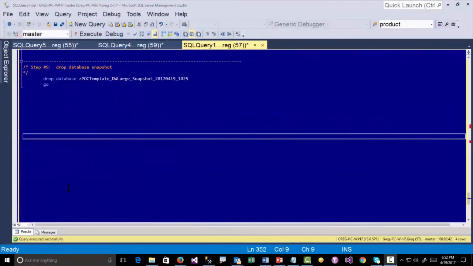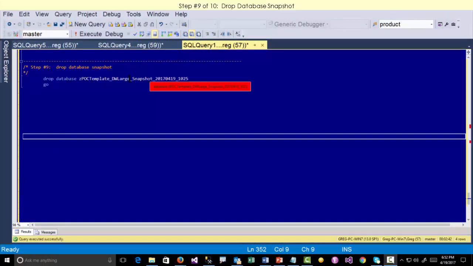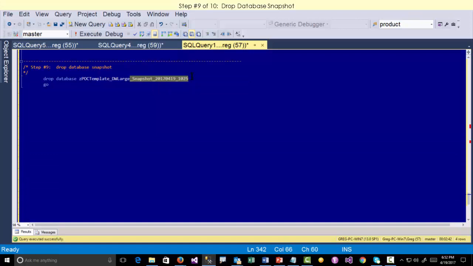We're going to do step 9 real quick, and that's to drop the database. Remember, we're dropping the snapshot. Do not drop the real database.